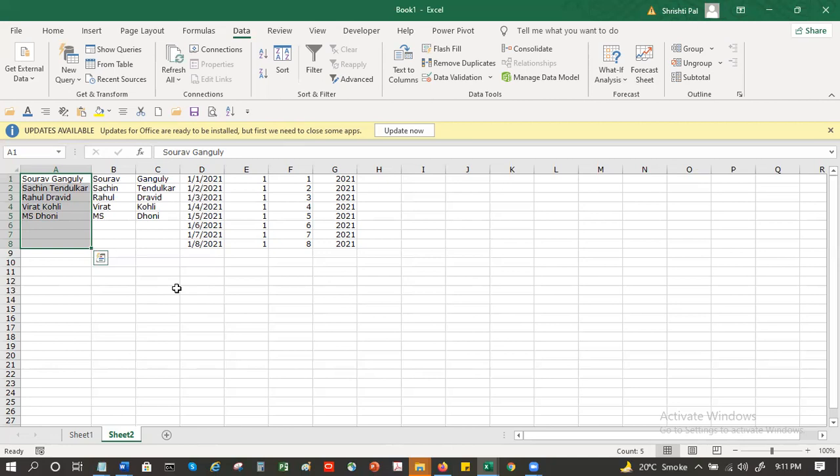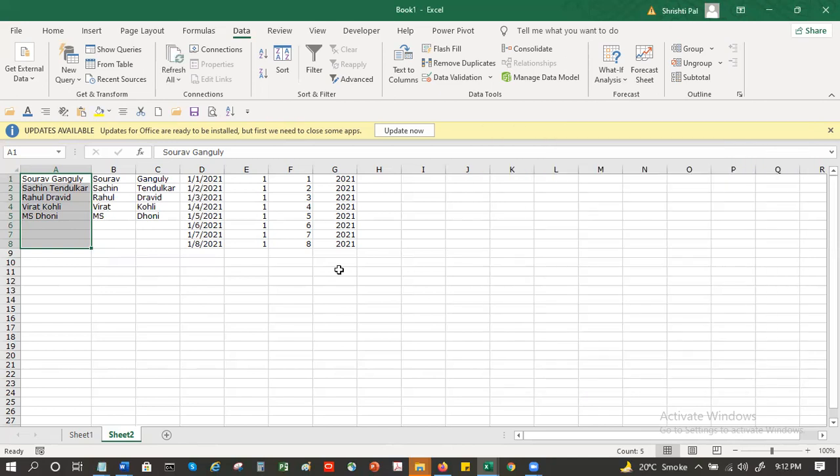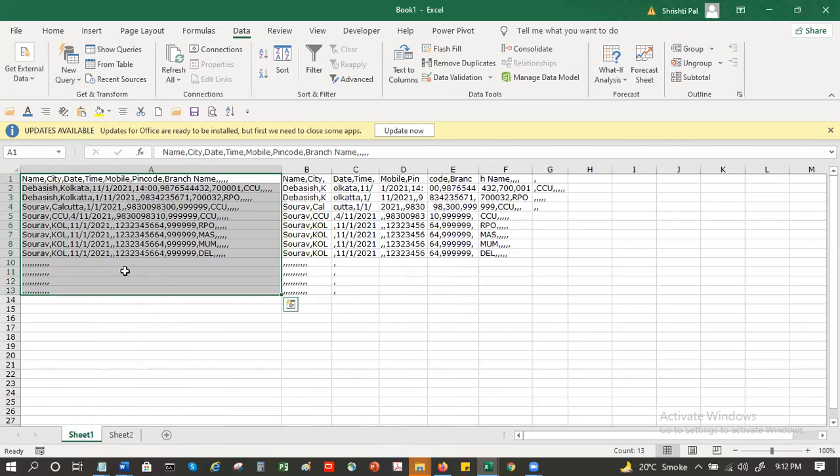And that much about text to column and converting the file from Excel to CSV to TXT and importing that into Excel.